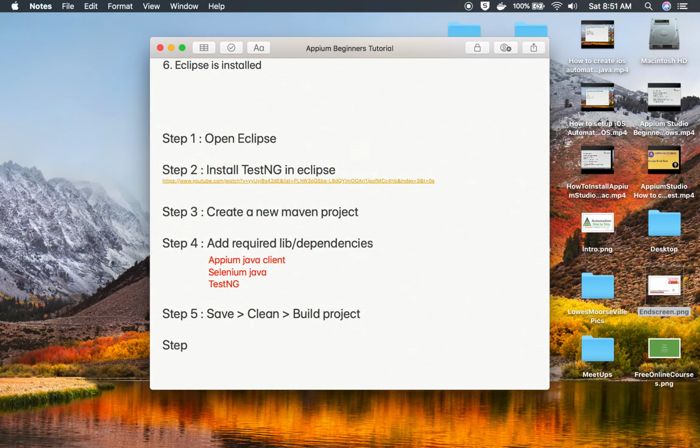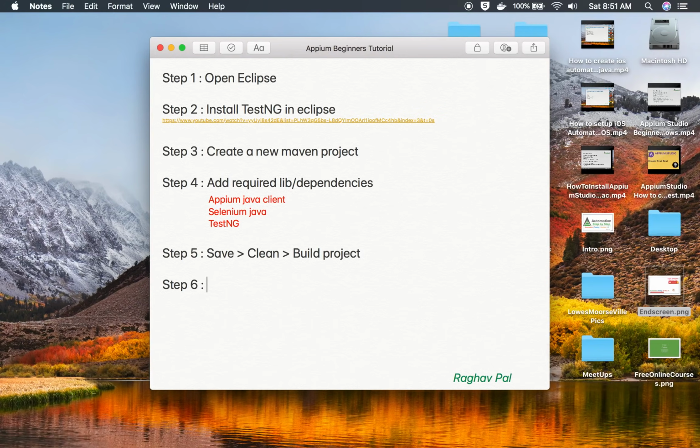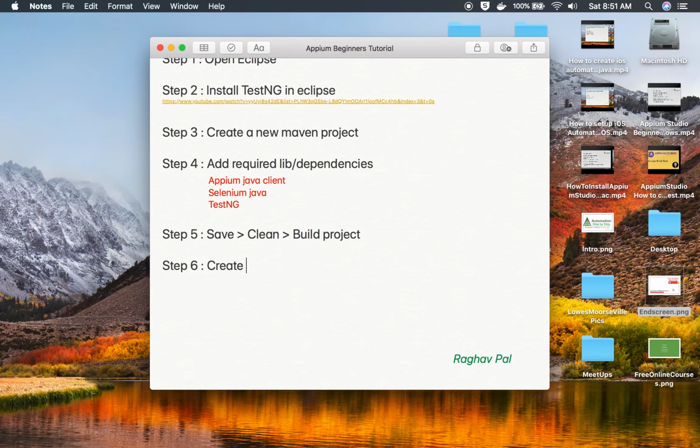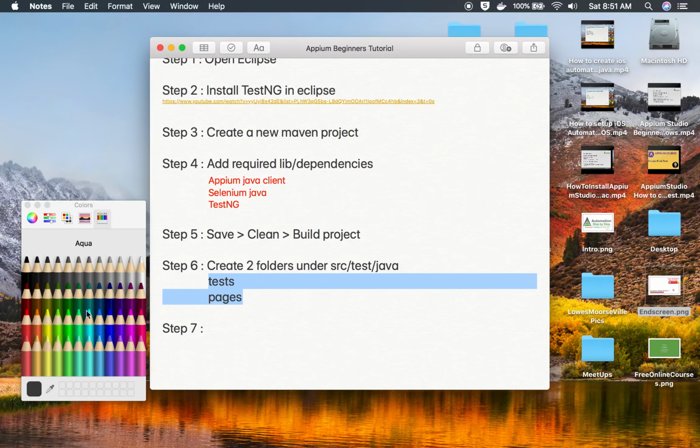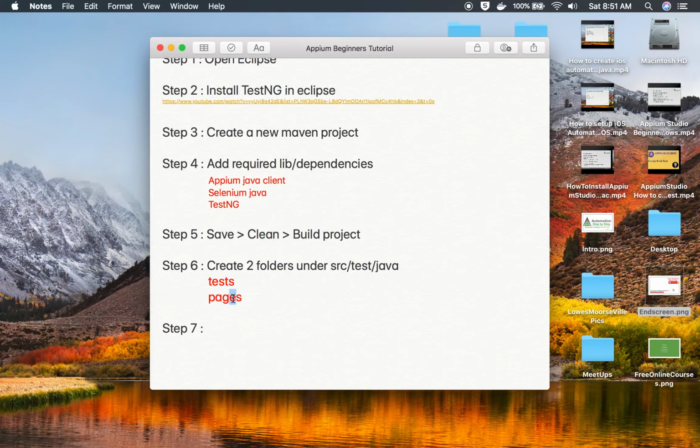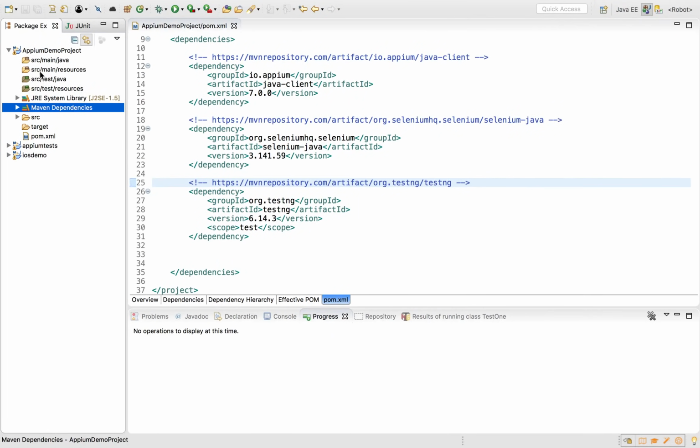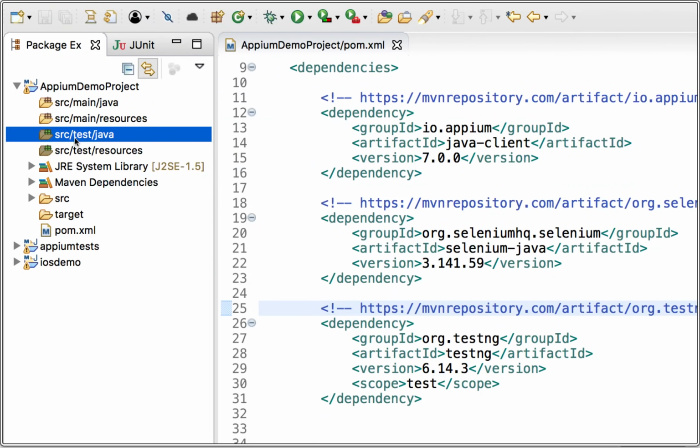Now step number 6 is create 2 folders under src test java, and these 2 folders' names will be tests and pages. So we have to create these 2 folders. I will highlight it with a different color, and yes, if you go to your project you will find this src test java. Now again, if you are on a project explorer, you might see a different view like a nested view, but that is fine.